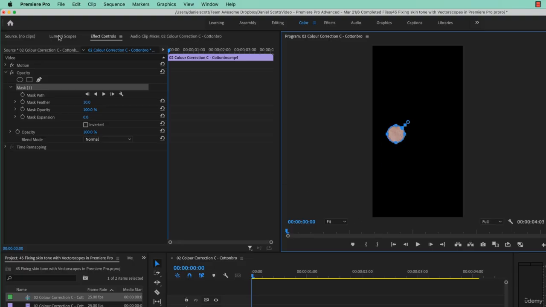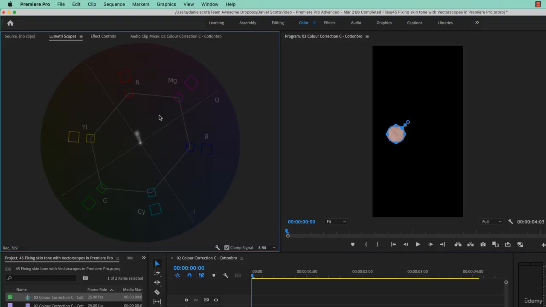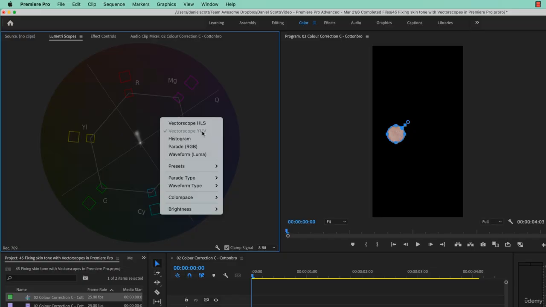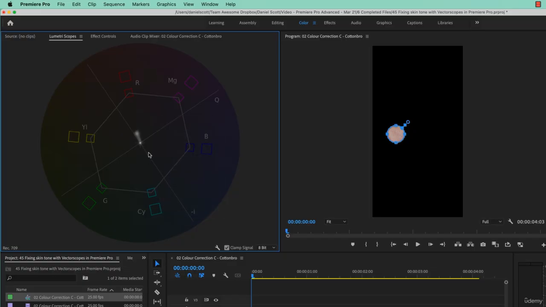I'm going to go back to my Lumetri scopes. Remember, if you haven't got them on, right click it. We're using this one here, Vectorscope YUV, and it's showing us the colors of our skin. Now, see this line here? I briefly talked about it. This line here is the kind of line in there.